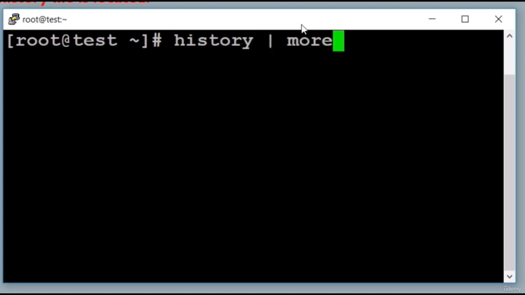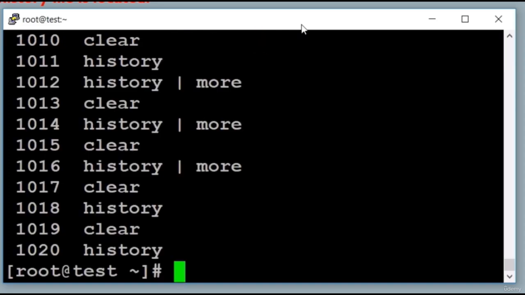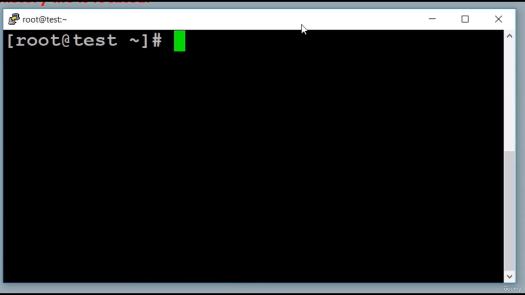As you can see, all these commands are listed, and if I press the enter key, it will execute that command. So for example, I wanted to use the history command again. I could just hit enter and it will run it. Now I'm going to hit the up arrow key again. If I wanted to clear the screen, I can just use the up arrow key to find that command and hit enter, and it will clear the screen. That's how command history works.